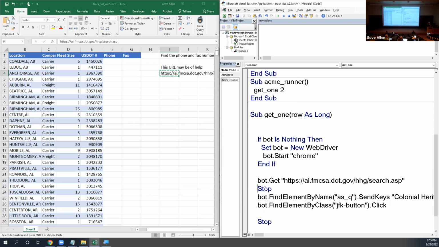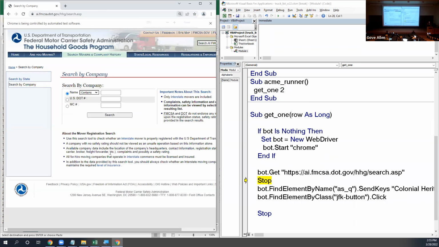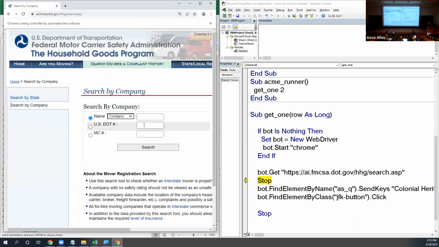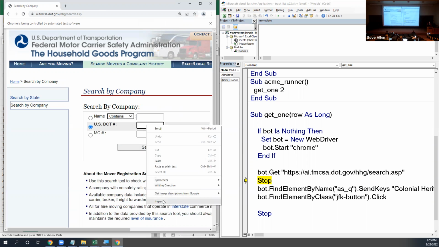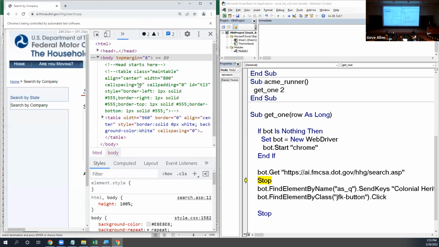Okay, so I've got my stop in here. I've got my Acme runner set up, so I should be able to run this. And if all goes well, it'll launch that Chrome window and take me to this page. And so here it has done that. Okay, so I'm interested in getting to this. Let me inspect it and see what it tells us in here.